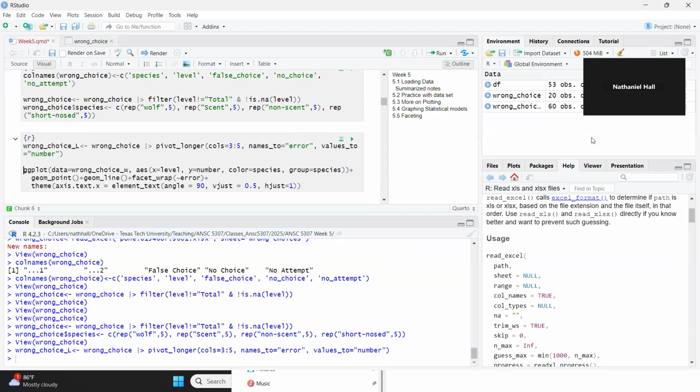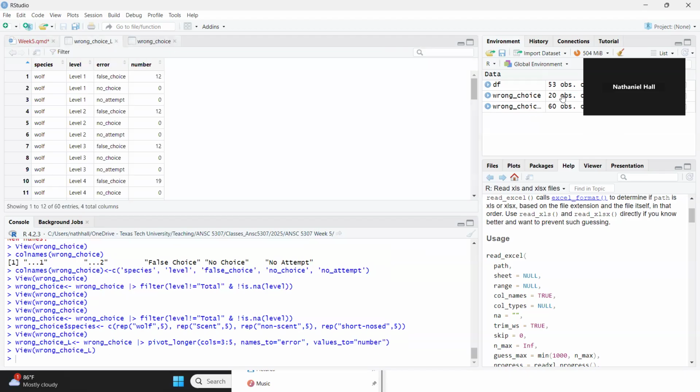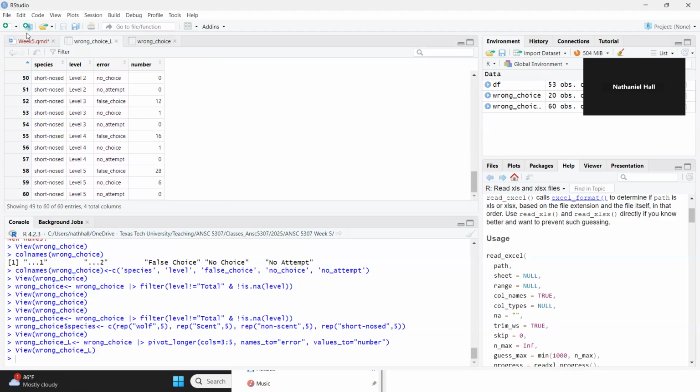I get a new data set in the long format, so it increases the number of observations here, where I still have wolf, the level, and then now the error is going to be false choice, no attempt for each individual animal and species. So for wolf 1, I had 12 false alerts and 0 no choices, and 0 no attempts. Whereas in contrast, wolf 2 also did a relatively similar thing. And then we also have wolf 3, 4, etc. all set up for us now.